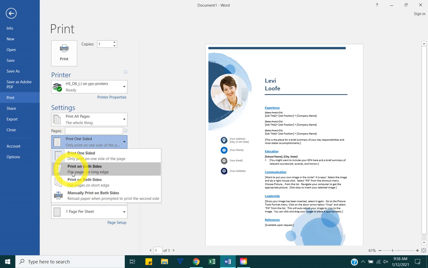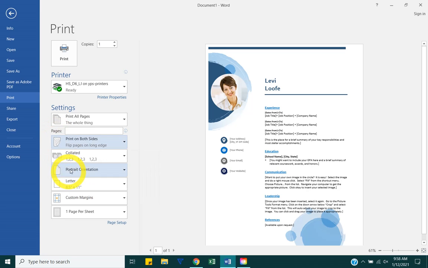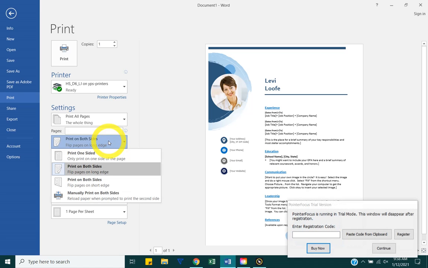One-sided or both sides. My printer, like I told you guys, says both sides. The long edge and short edge just means, if I have my paper like this, and then it's going to be on the back side, long edge is like this, and then short edge is like this. So most of the time you'll be long edge.